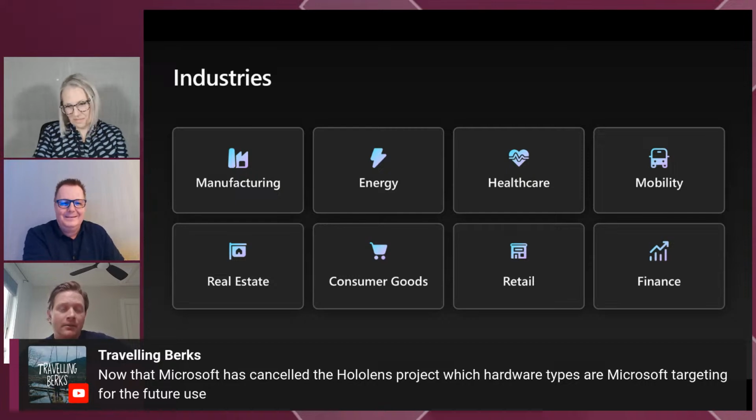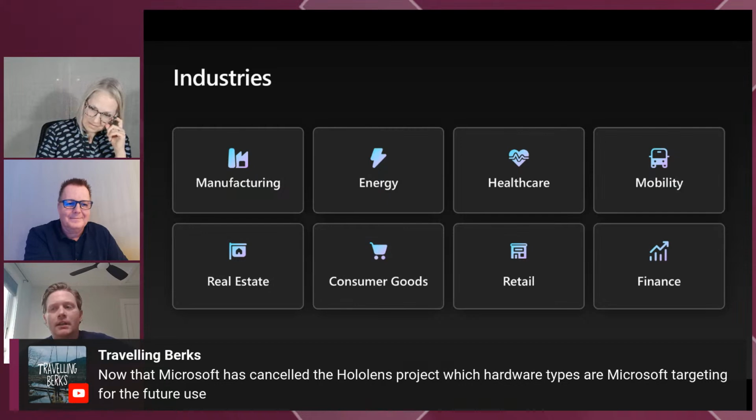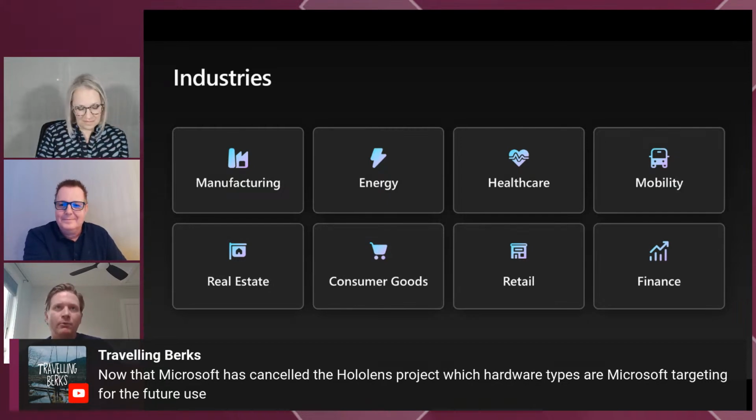As Satya said, with an organization like Microsoft, it's so big that when we make internal changes, from the outside looking in, those changes look like huge dynamic shifts. It's not usually the case. So HoloLens is still alive and well.